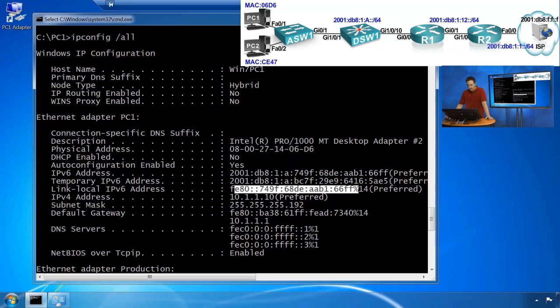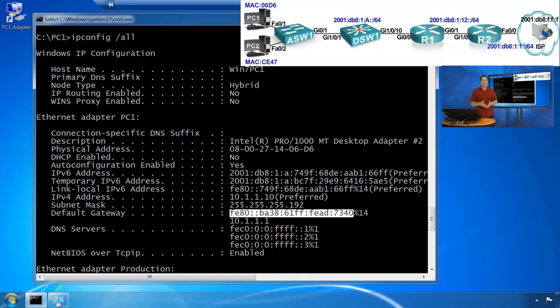But what I want you to see here is that default gateway. Look at this. We automatically threw in the default gateway. Now, how did we figure this out? Well, when we received the router advertisement, it would have been sourced from the link local address of Gig0/0 on R1. So this is the link local address of Gig0/0 on R1. So it ends in 7340. Let's go take a look at that.